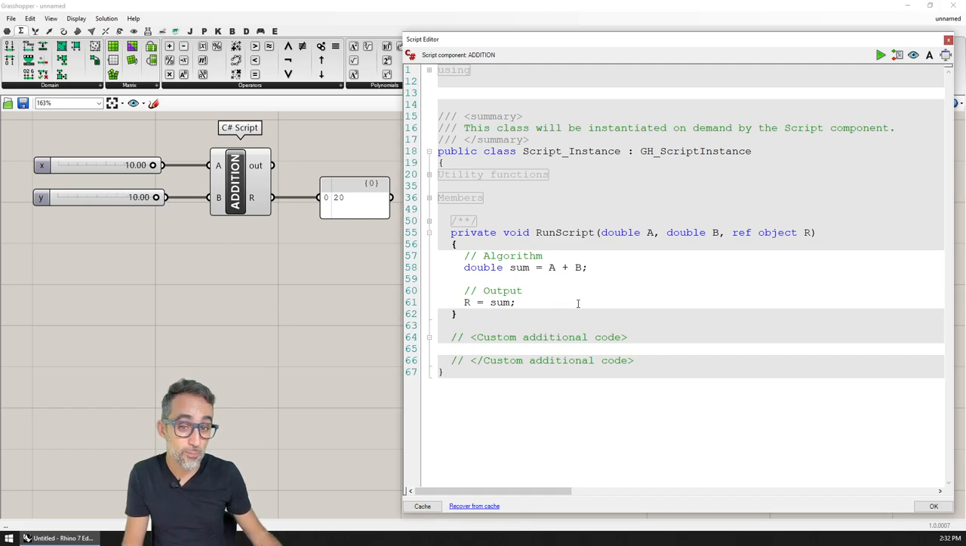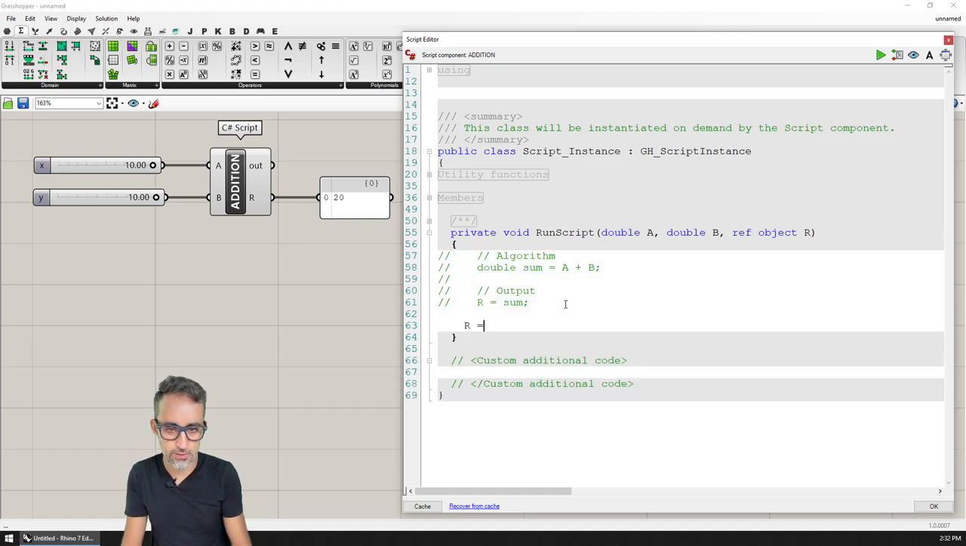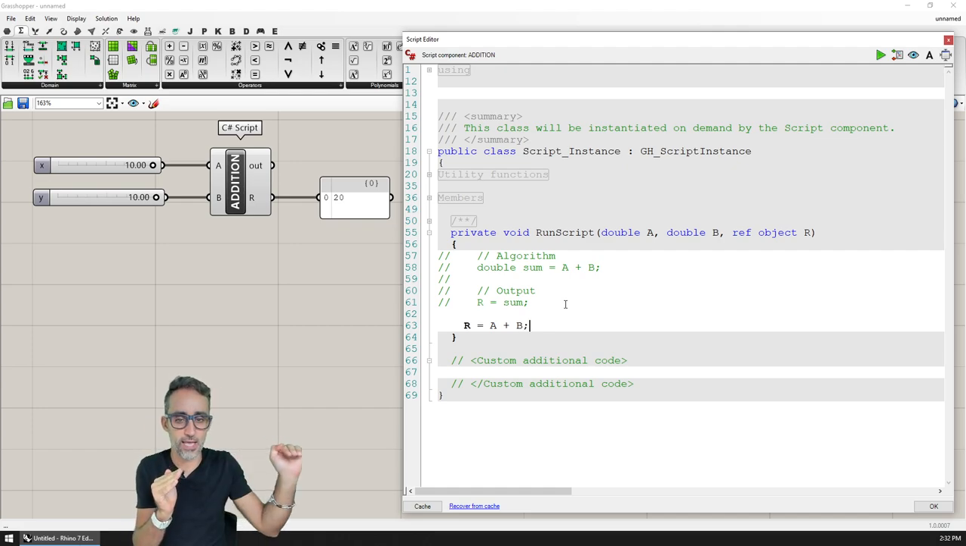Or if you are more of the shorthand kind of person, I'm going to comment all of this out. Because it's a very simple operation, you could just say, okay, well, maybe I can just get away by saying the result is going to be A plus B. Okay, so we just shorthand it in one go.